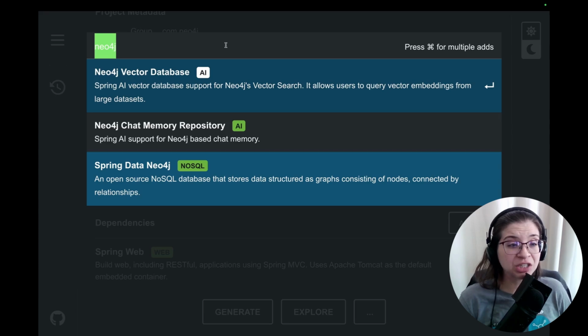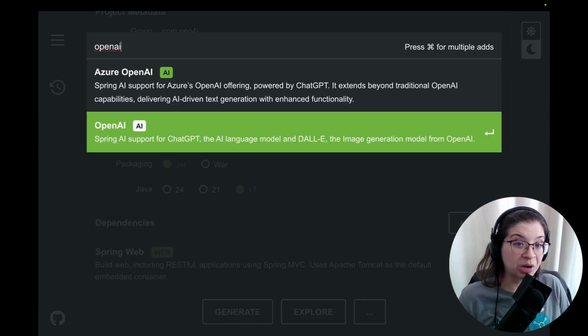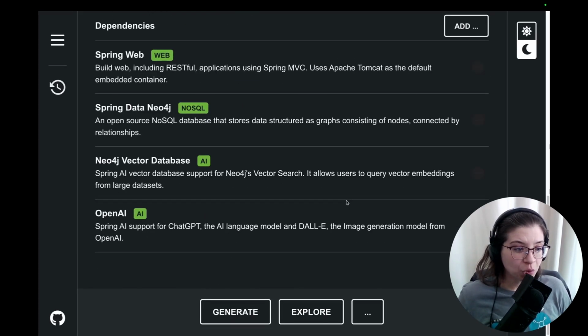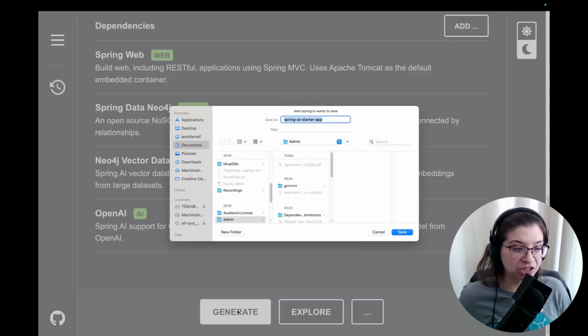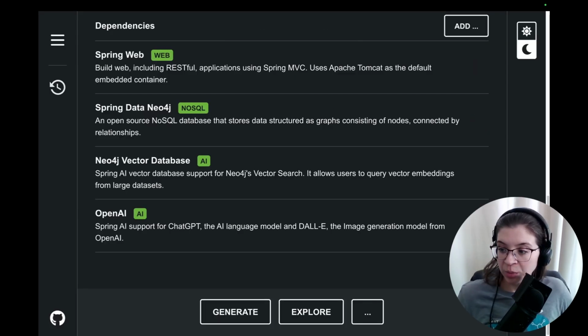Last but not least, we need to choose a large language model. For today's use case, we're going to stick with OpenAI. However, Spring AI supports a lot of large language models, so you can pick and choose and swap this dependency out with whatever you prefer. With this all set up now, we can generate the project, and this will download it. And then once that's done, I can open it up in my preferred IDE.